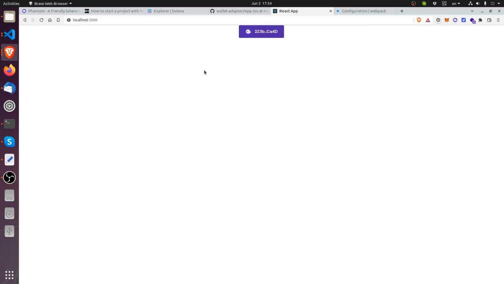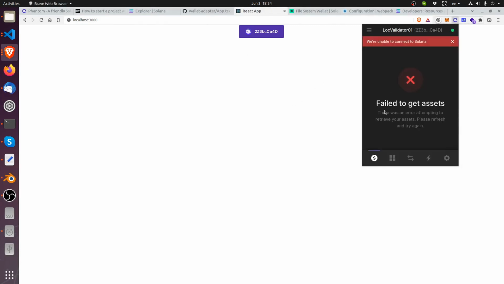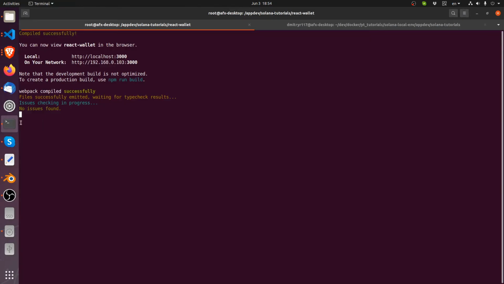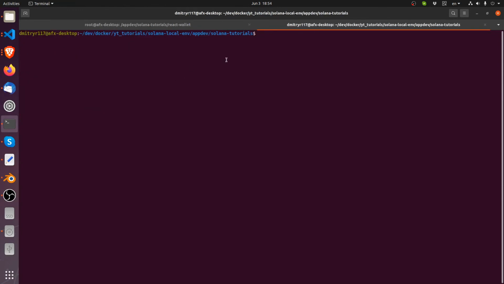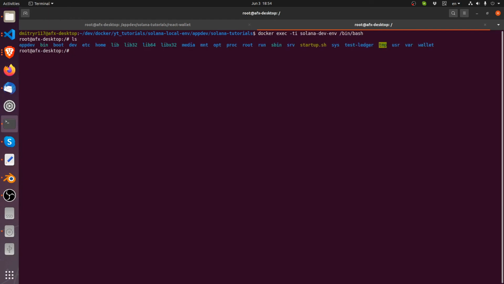We're not going to do this during this tutorial. We're going to do it in the next one. We're going to be building up on top of this tutorial. Now notice one thing, that if I go to my wallet right now, it will say that it failed to get assets. This is because my validator isn't running. So in order to get this working, I will actually need to log into my Docker container one more time. docker exec -ti solana and then bin bash. I'm in the root directory, and then I'm going to do solana-test-validator.